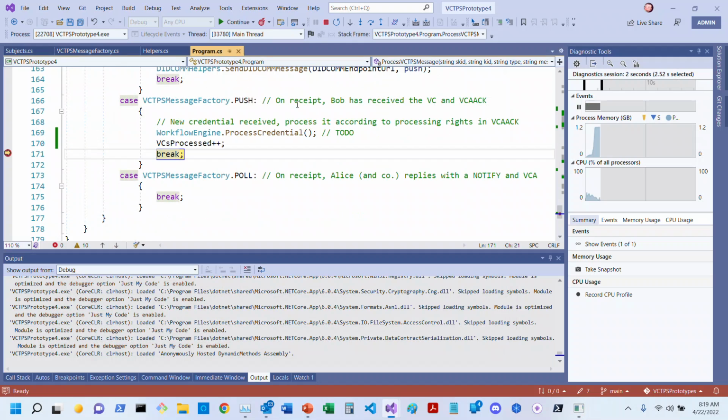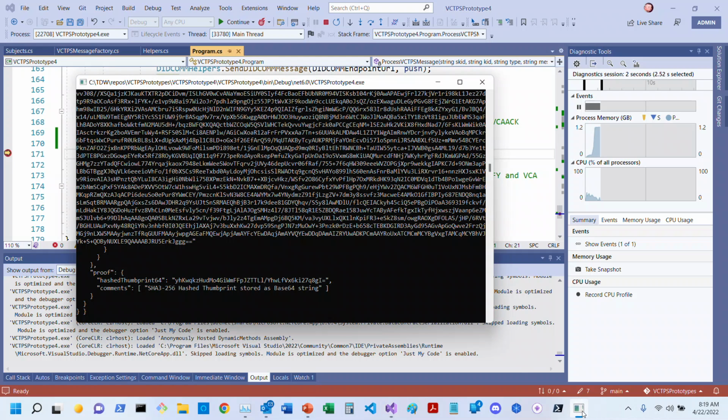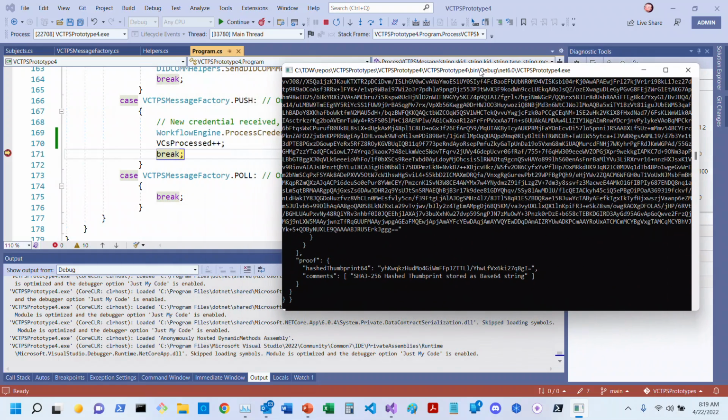We've got the one breakpoint down here. We can see at this point we have one VC processed. And if we look at the code, we'd have to scroll up a long ways, but we would see that at this point, all 6 DIDCOMM messages have been sent, all 6 HTTP messages have been sent. It's all been received. So where's stuff sitting? Well, it's sitting on the queue.